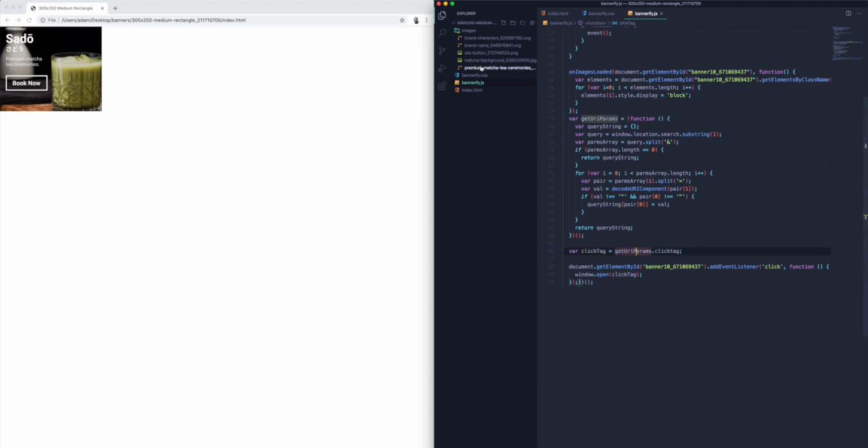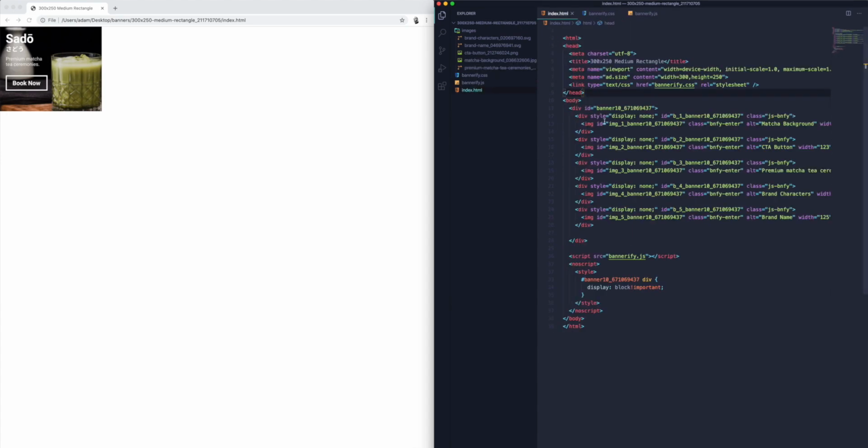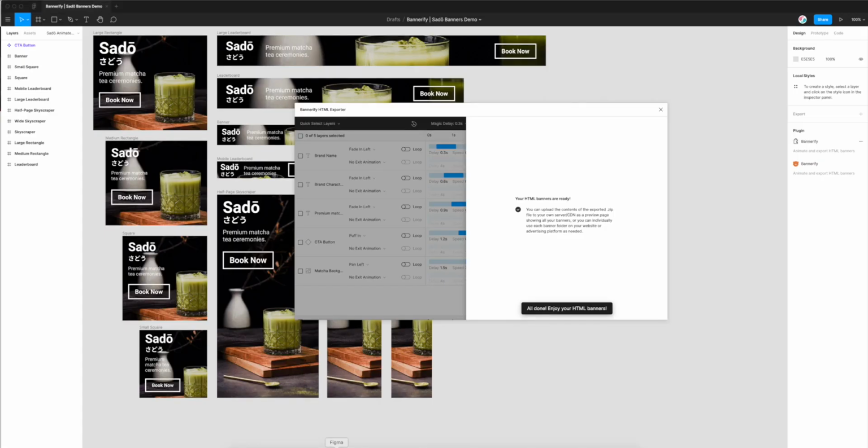So that's everything that we need. Bannerify has generated it all for us. You don't need any developers. You don't need to know any code. I just wanted to open it up to show you roughly what's being generated from Bannerify, and yeah, that's pretty much all you need to know to get these banners out of Figma and into HTML like this, in this case for IAB. So if we jump back into Figma, that's all done now.